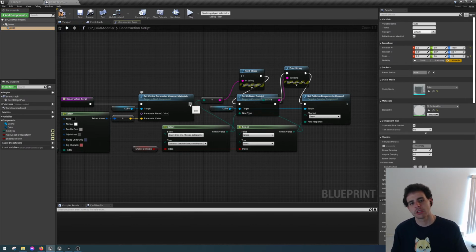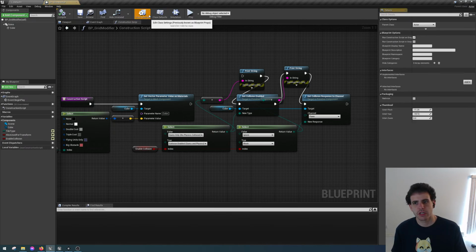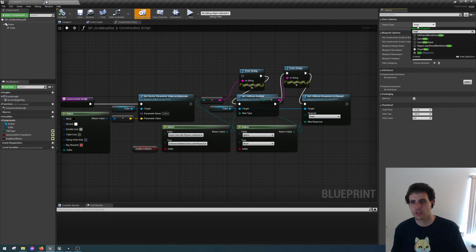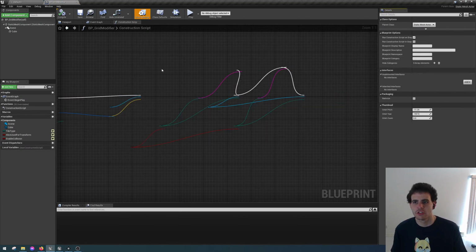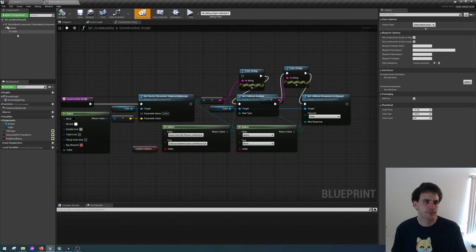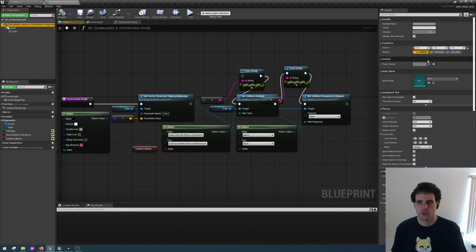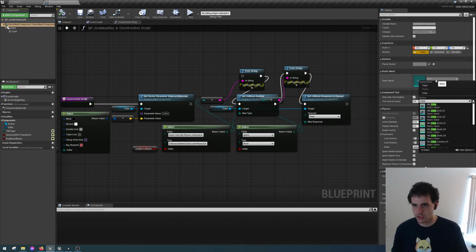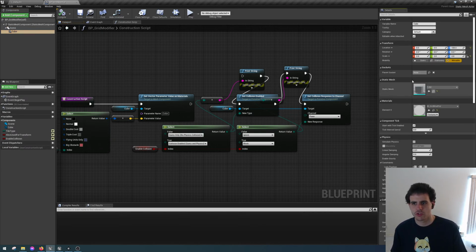Let's try something else actually. We're gonna change the parent class to be a static mesh actor. There we go. Which gonna have the cube in here. Was it the same cube? I don't remember. It was just cube.